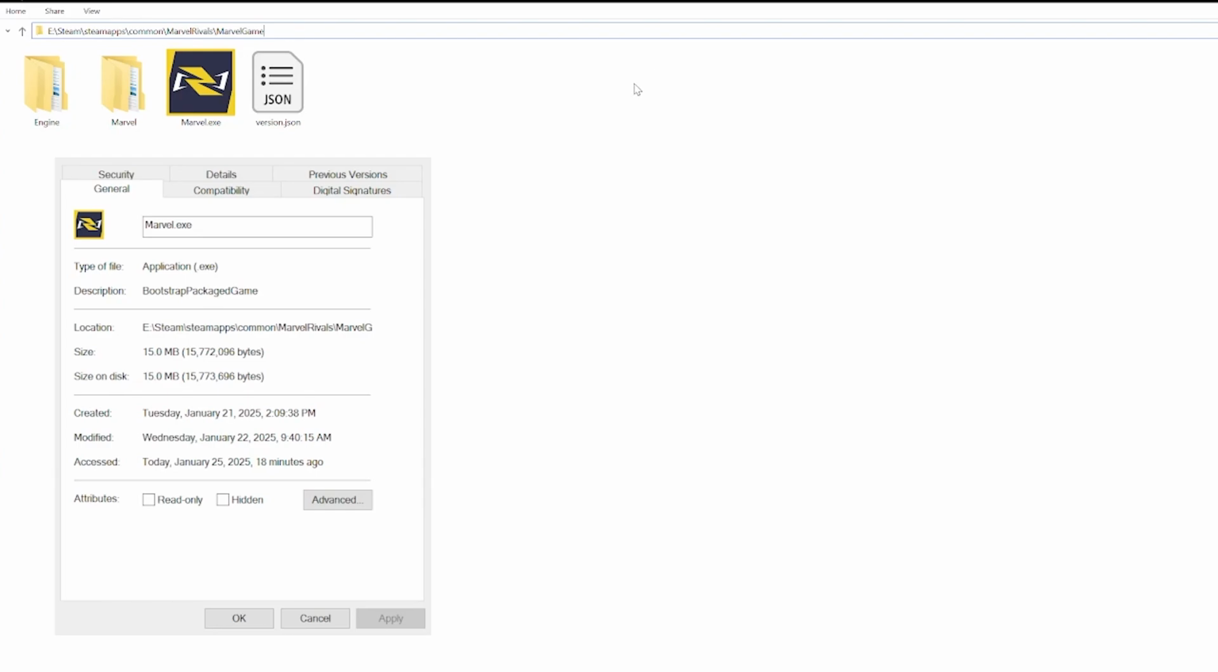Without further ado, what you're going to want to do first of all is go in your Steam folder: SteamApps, Common, Marvel Rivals, Marvel Game. You're going to come to your folder here. It's going to have Engine, Marvel, Marvel EXE, all this stuff. You're going to want to right-click Marvel EXE and open the Properties window, which you can now see here.